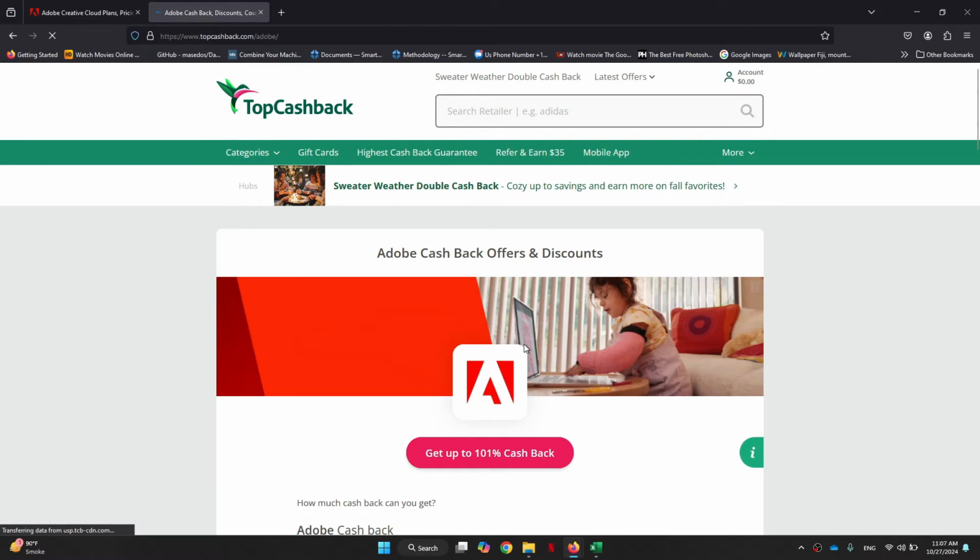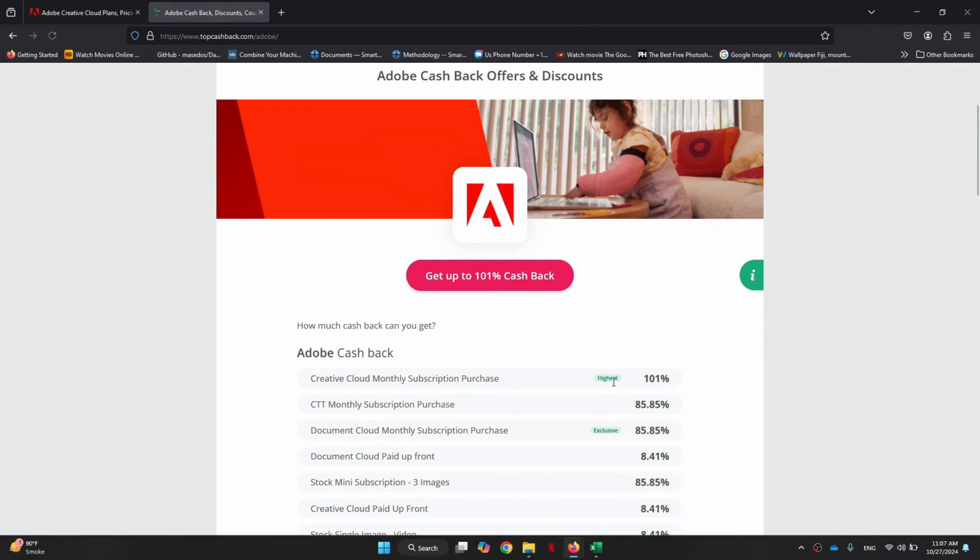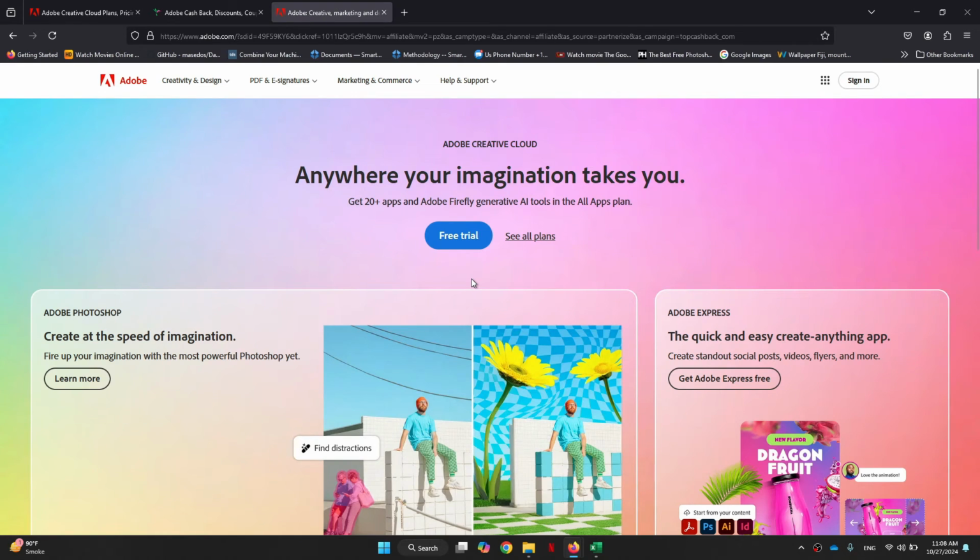You can see that there is an offer for 101% cashback. You just need to click on it and a new page will appear. Here, click on the Get button and you will be redirected to the Adobe website.